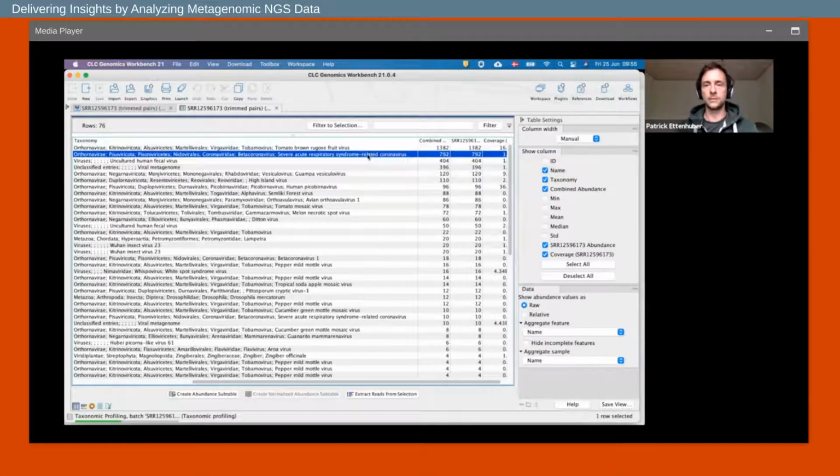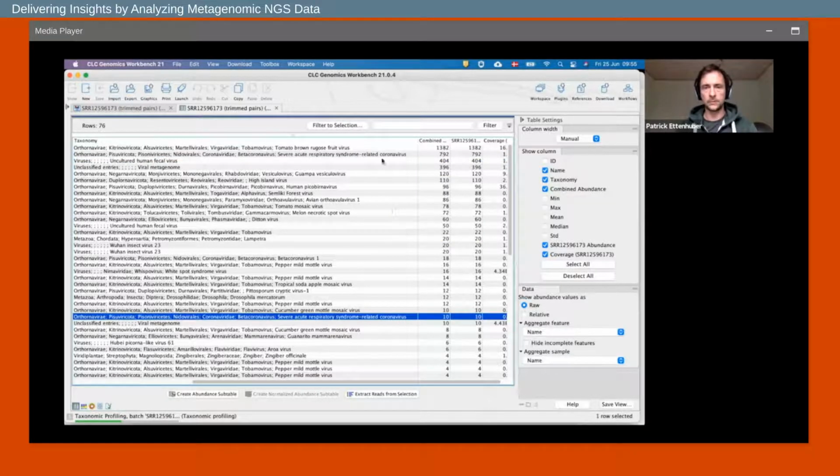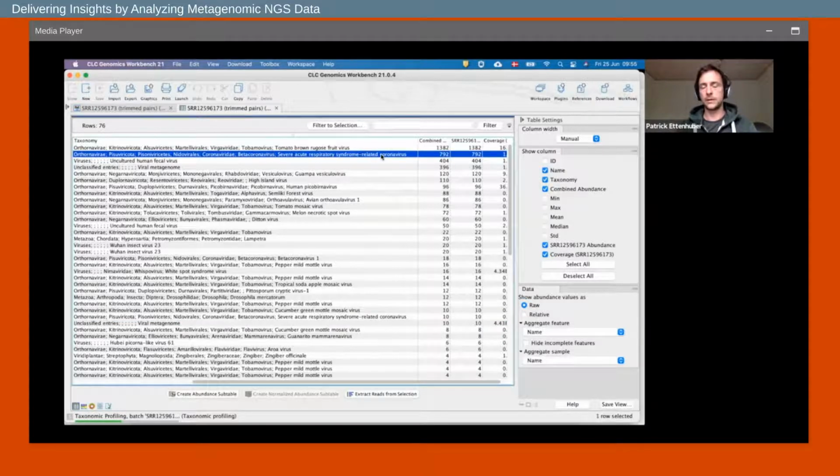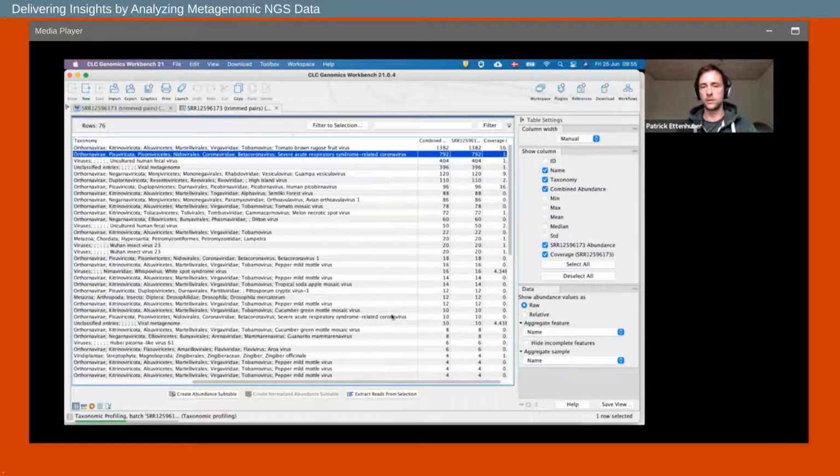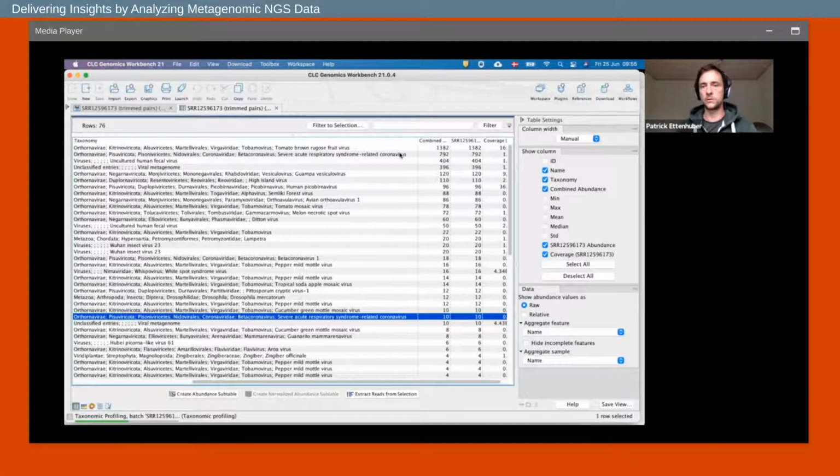And still many reads were associated with the severe acute respiratory syndrome related coronavirus. In all, you can see it occurs several times, which means there are several references in our reference database that have been hit by those reads. So different strains, if you want to.